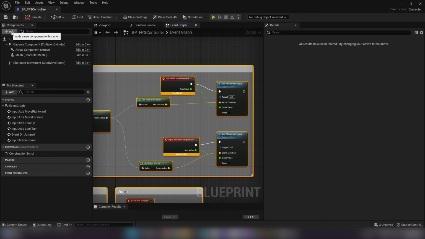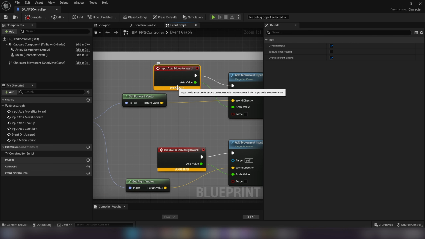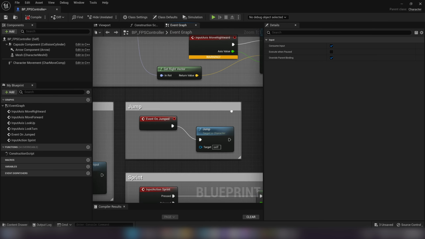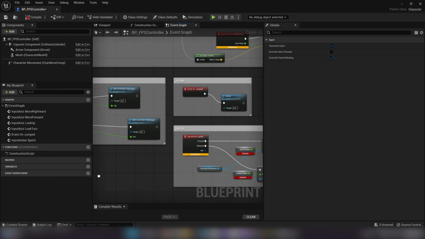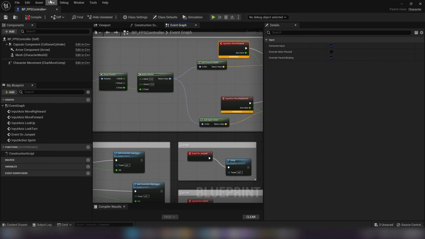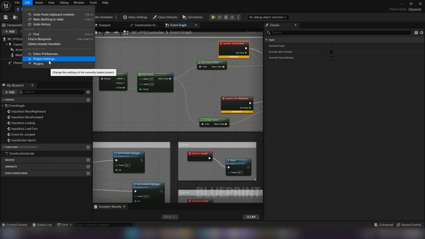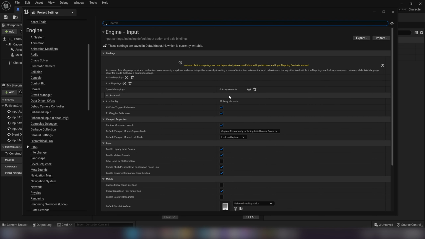So all I need to do, and we can actually see that these are giving me a bit of a warning message saying we need this move forward input and this move rightward. Same with the jump and the looking. So we just need to go back in and add in these inputs. So I'm going to go back to my edit project settings, go over to the inputs tab, and then we'll just remap these axes.